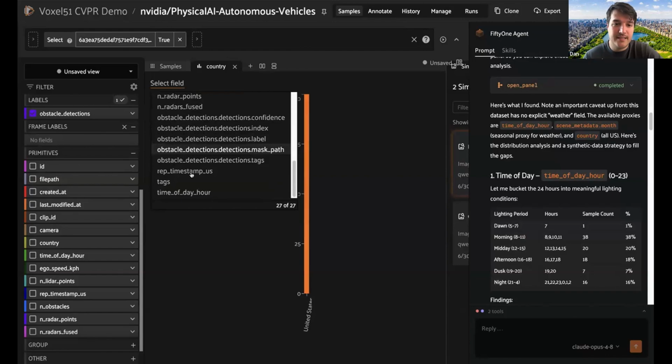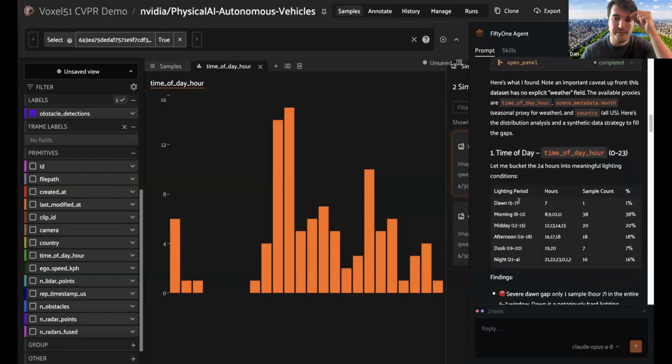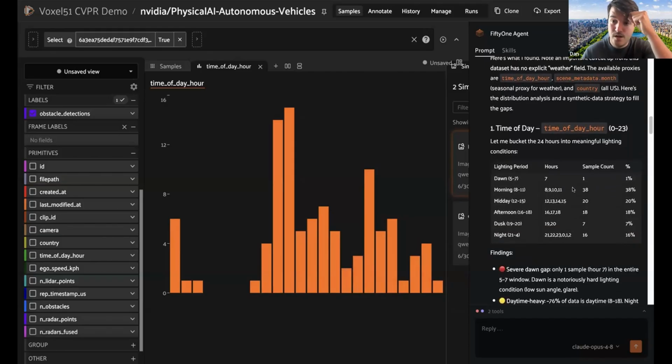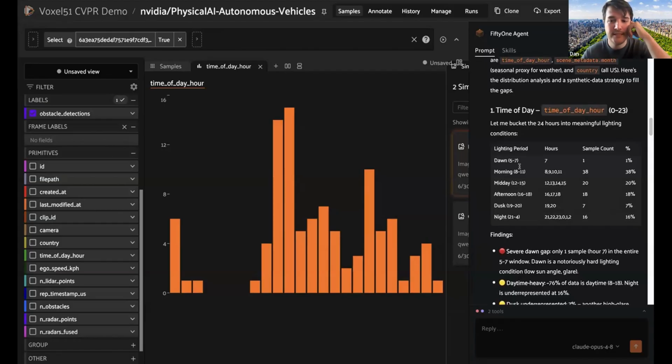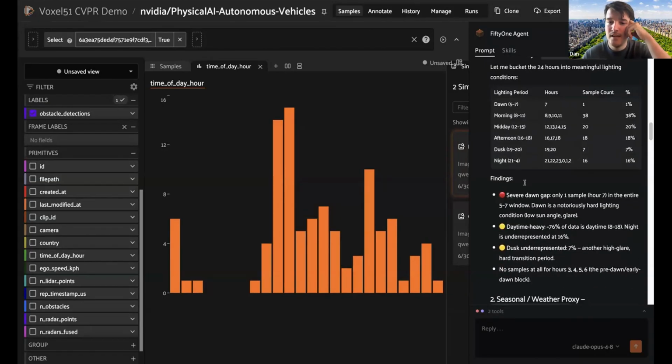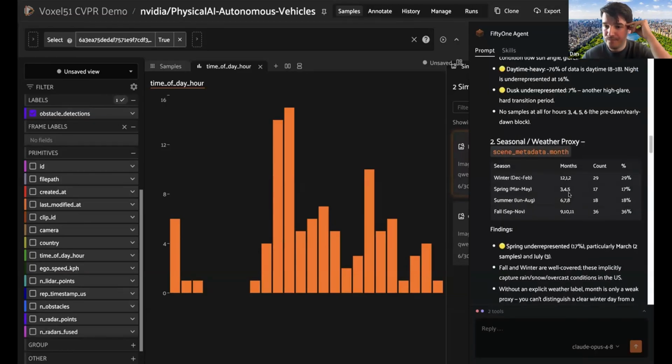And when we go to things like time of day, I can see that I have some gaps here. For instance, we don't have that much time of day in the very, very early morning, as well as we fall off in some key times. So sure enough, it actually gives me a little table here and says, hey, we really need a little bit more dusk and dawn footage. We don't have that much. And these are very crucial times where the sun is very low on the horizon. It might be blinding our cameras. It's identified this as a severe gap and something that we should try to fill in.